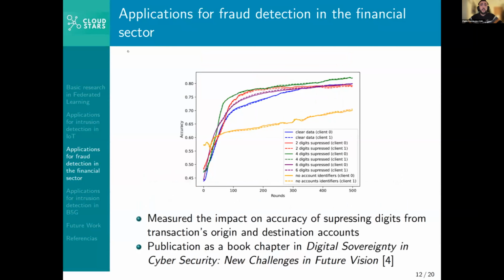Basically, we measure once again the impact on accuracy that we would have using the fraudulent transactions training samples, but suppressing digits from the transactions' origin and destination accounts, assuming that we would receive the information this way from MISP.